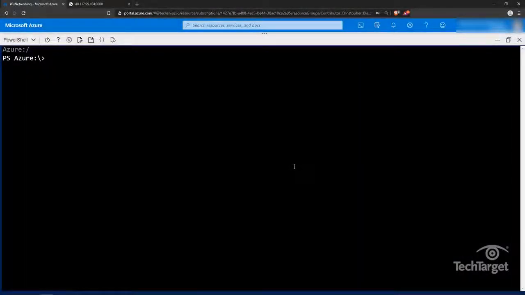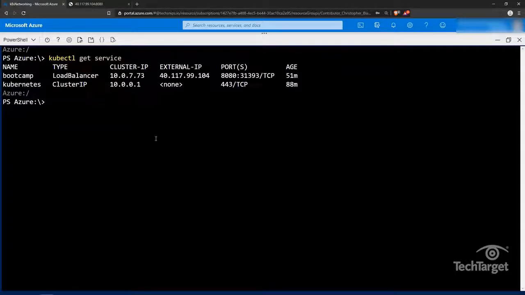Hello, today we're going to talk about networking in Kubernetes. To start off with, I'm going to show you I'm running the Kubernetes Bootcamp application. And we see it's running right there. It's got a cluster IP and an external IP address.